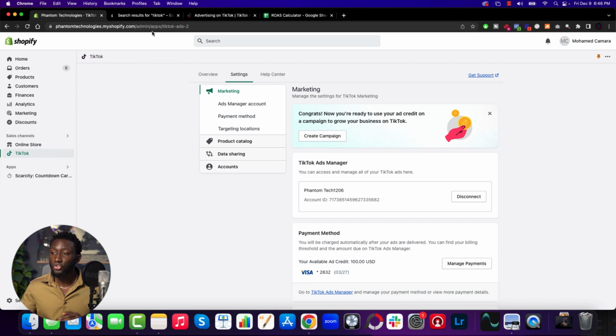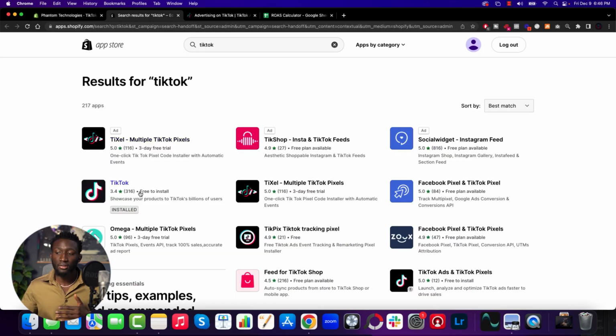Now, if we're ready for the paid ads, the first thing we need to do is make sure that our ad account is set up to give us the most likelihood of just being able to run smoothly. To do that, you need to go to your Shopify store, go to the App Store, and actually download the TikTok app. It's gonna look like this. As you can see, I already have it installed right here.